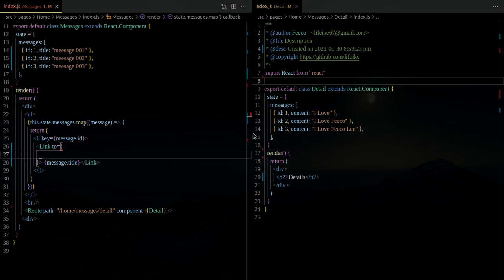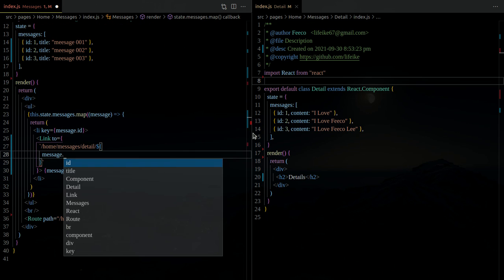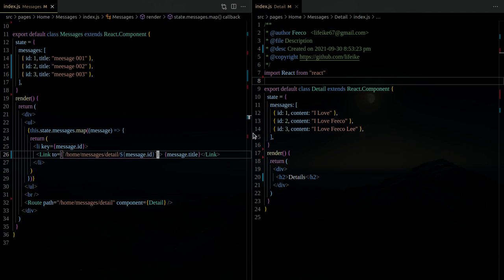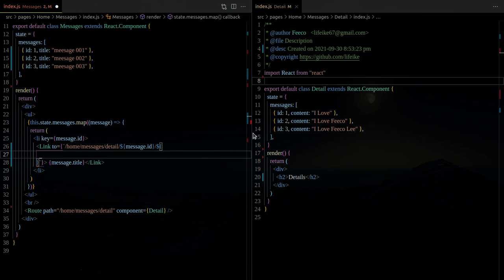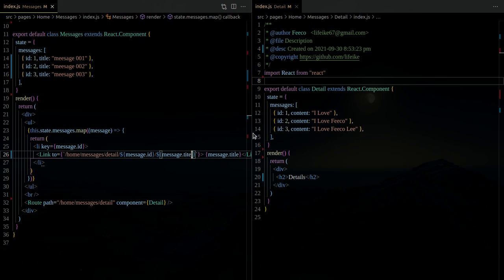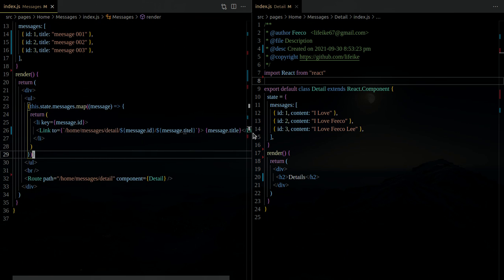Okay, so how do we pass that? We just pass it in this way, something like template string home messages and detail and message.id. You can just pass a single ID. For demonstration purposes, I pass the ID as well as the title, message.title.